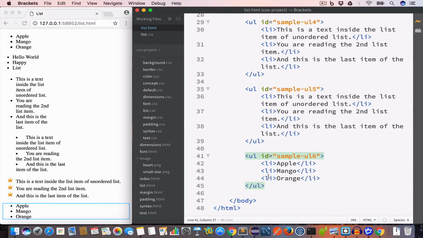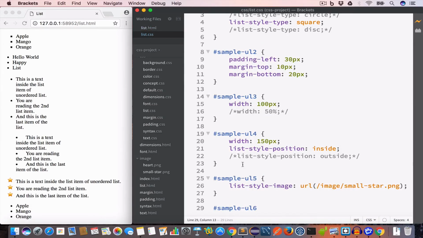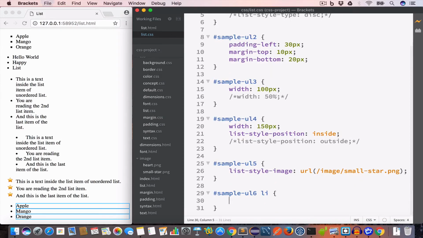And since the list item li elements are descendants of this ul element having ID sample-ul6, we'll write hash sample-ul6 space li. And now we'll set the display property to inline. And now if you look at the output, all the items of the list are now displayed in a single line.